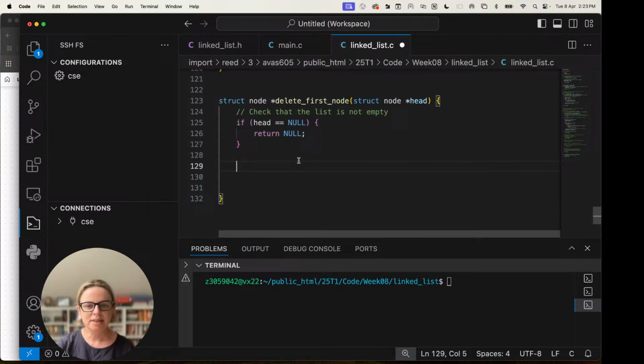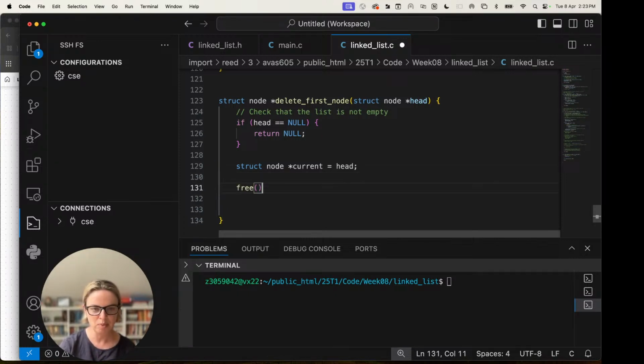All right, so let's delete the first node. So now we are going to have current set to the head. Yep, and that's because we're about to delete the head of the list. So what are we going to do? We're going to free something at some point, and we're going to return the head at some point. Yeah, we know that because that's how we defined it.